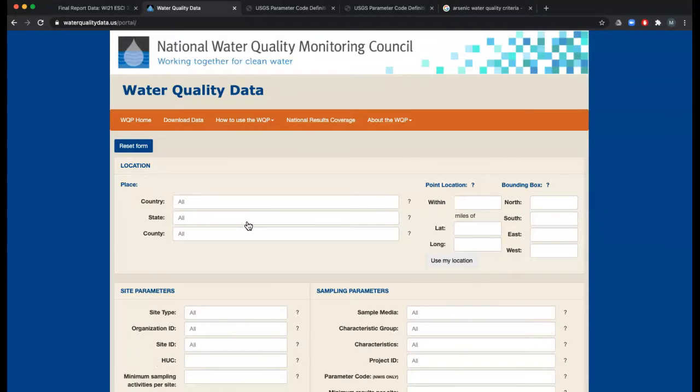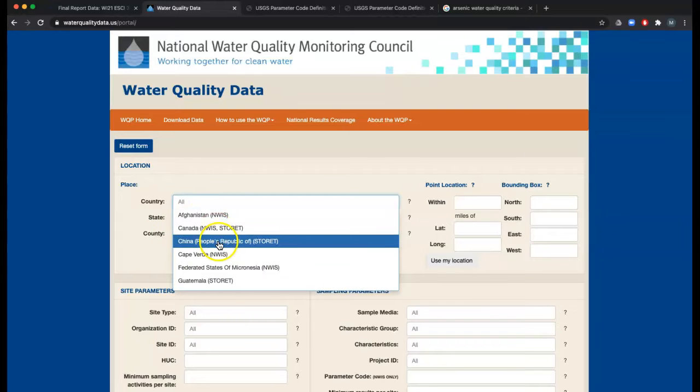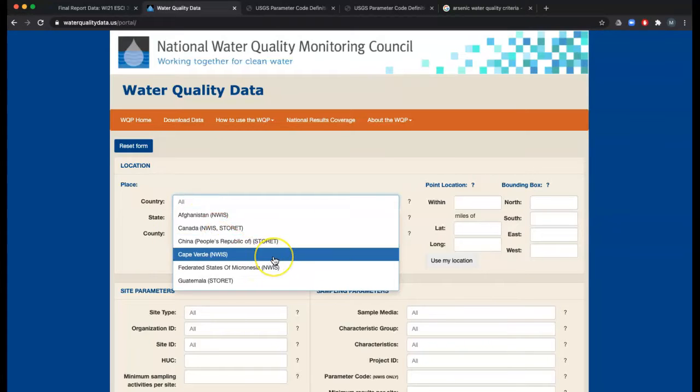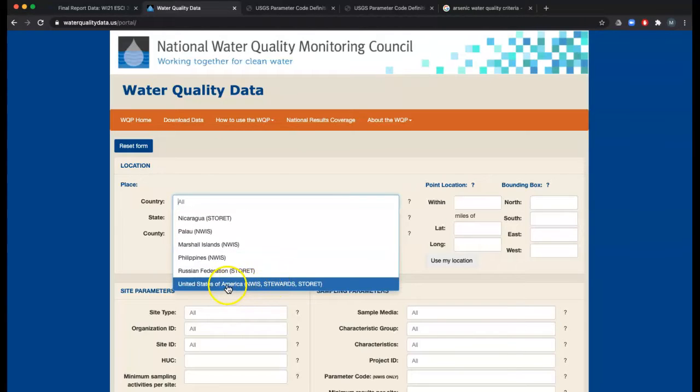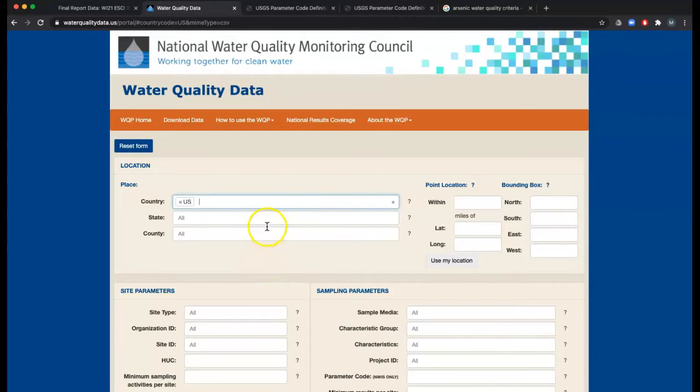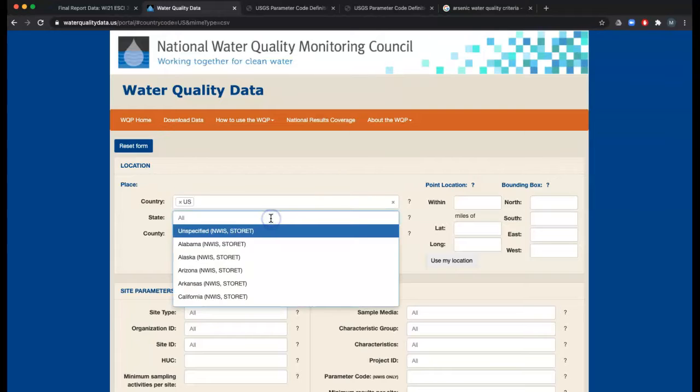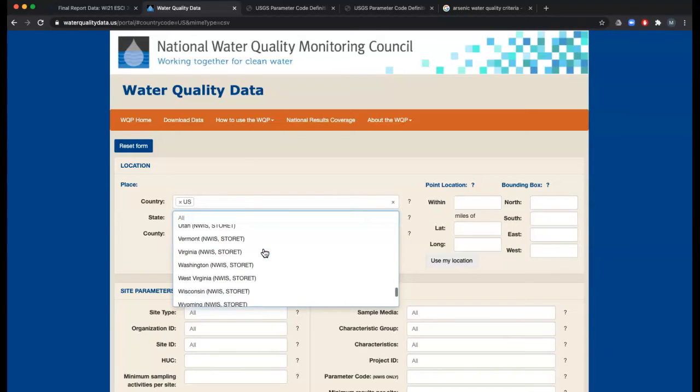So let's just start here. This is a pretty interesting database because there's data from all around the world. Let's go down to America here. We've got NWIS, which is USGS, STORET, which is EPA, and Stewards, which I don't recall what that is off the top of my head. Let's say we just want to go to Washington.